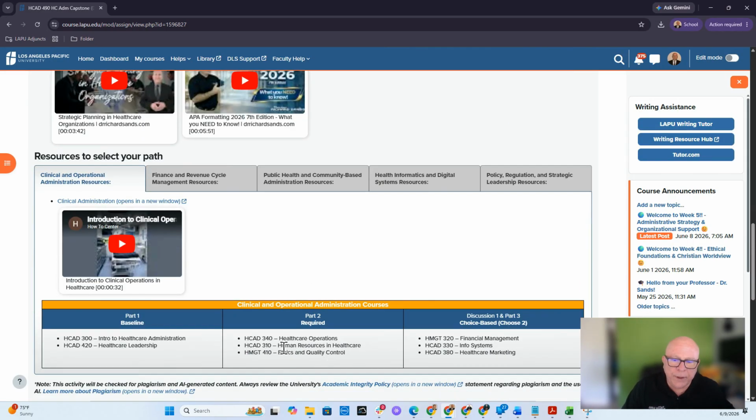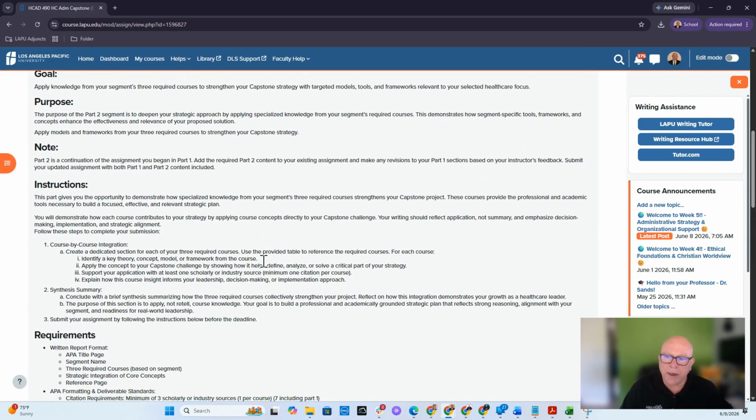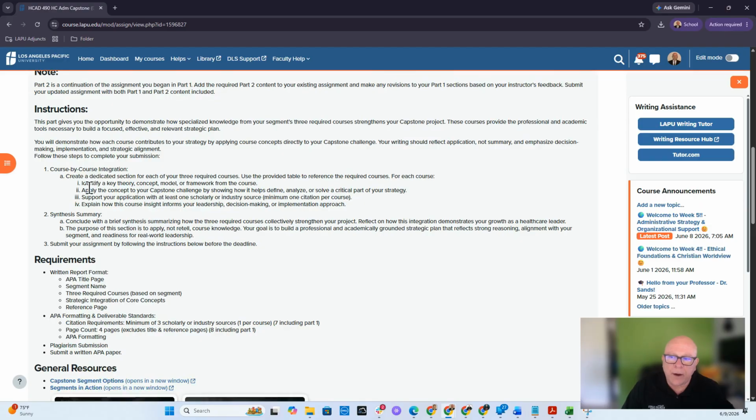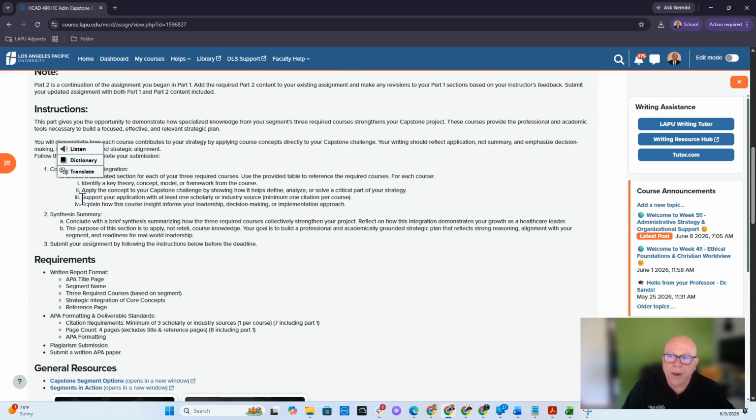each of these courses should be a level 1 heading, and then you're going to break it down for these requirements with level 2 headings. Okay, so apply the concept to your capstone challenge by showing how it helps define, analyze, or solve a critical part of your strategy, i.e., take what you identify here, apply the concept to the capstone challenge.